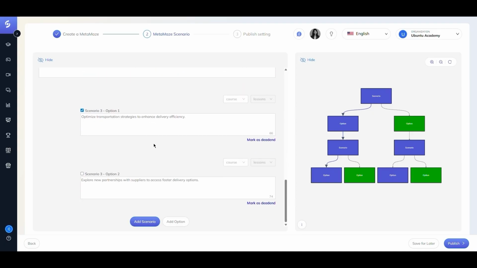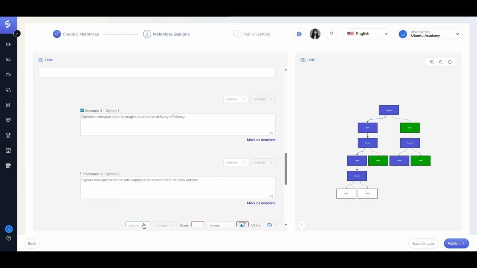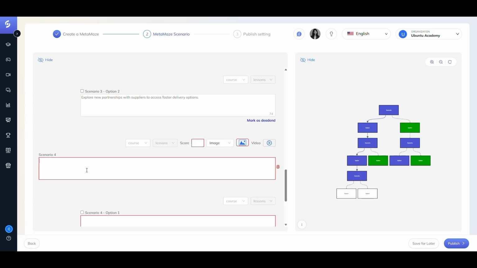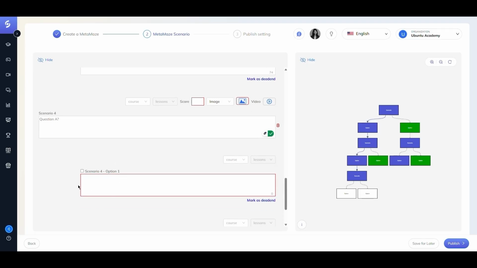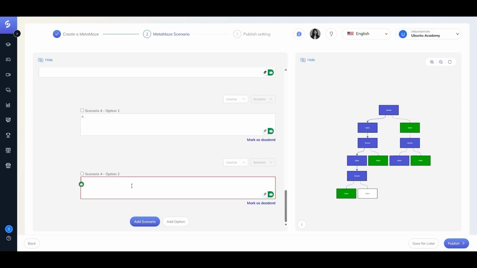Down below, we have the Add Scenario and Add Options buttons. Once you click on Add Scenario, a new scenario will open on the left side, and a corresponding addition will appear on the tree diagram, becoming Scenario 4. To fill in a scenario, simply add text to the text box. For the options, add text under the options text as well.